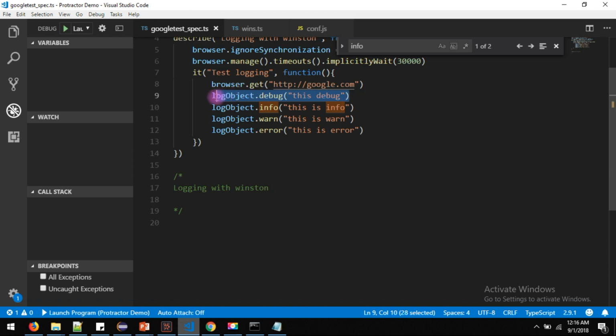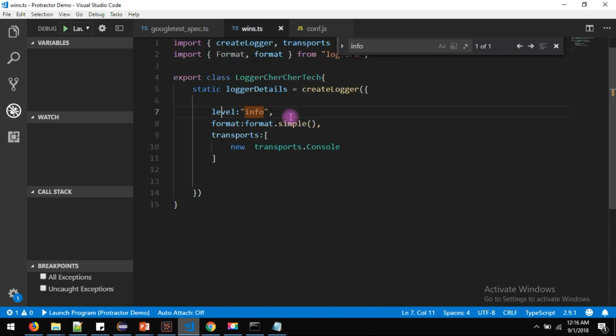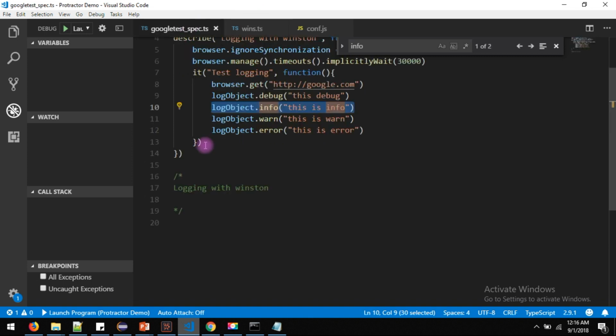If you guys see this, debug is not printed because debug is lower in priority than info. And if you remember, in this logger we have given the level of logging as info, so it will print only that level and the above. Something like, if you give error, it will print only the errors, so that it will be easier for debugging purposes, right?